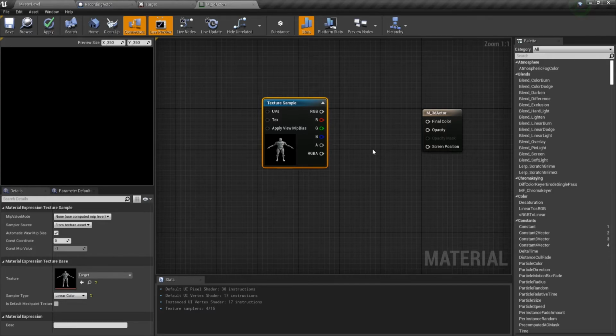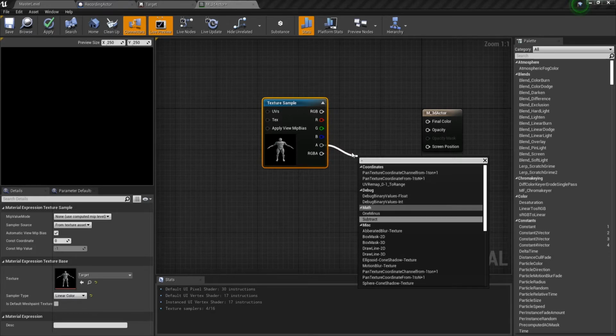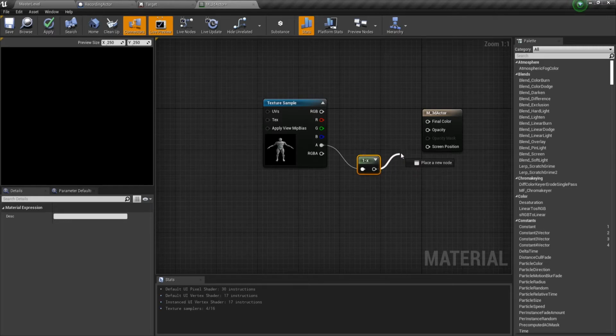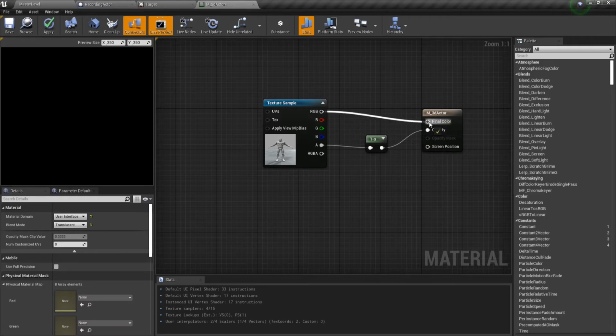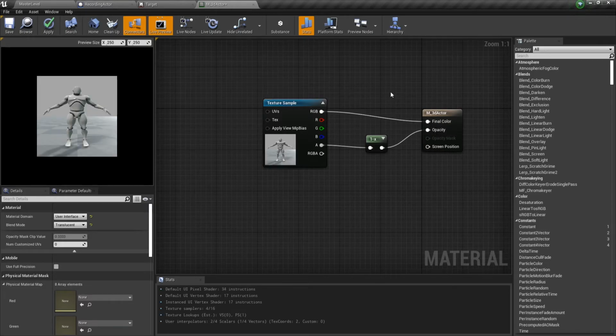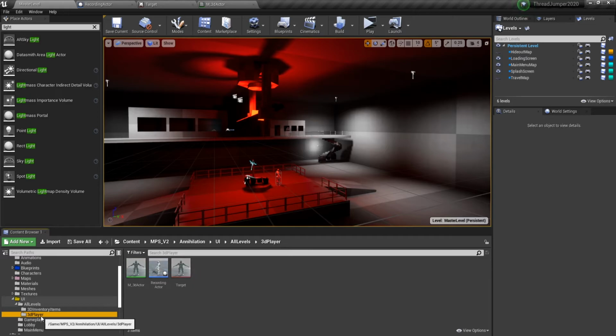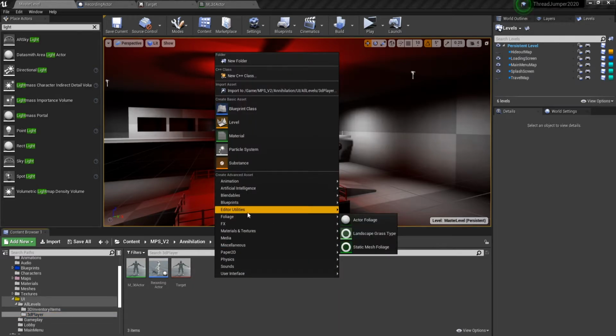And basically, what we need to do is make this alpha-less. So we're going to take the alpha and then we're going to 1 minus it, and we're going to plug that into the opacity. All right, last but not least, let's just plug up our final color here. We'll apply and save. Next, we're going to create our user interface.